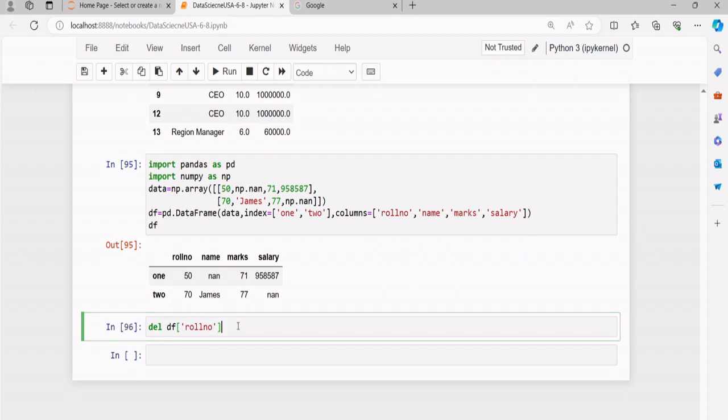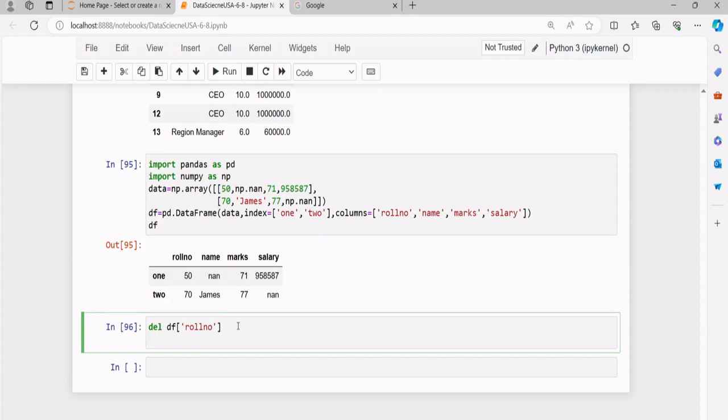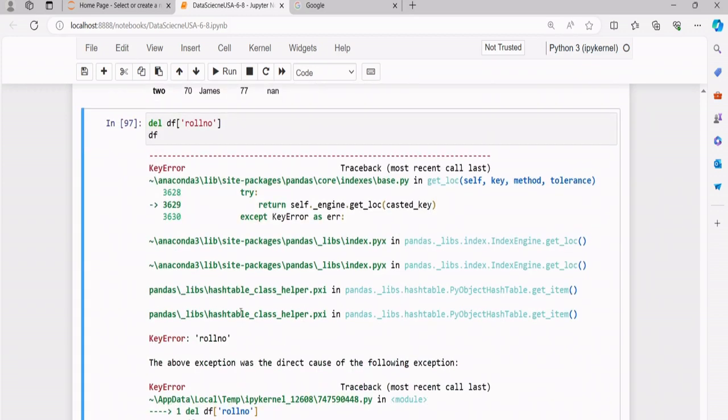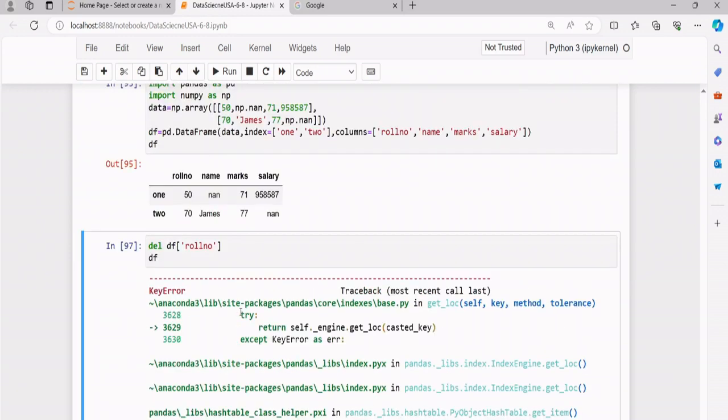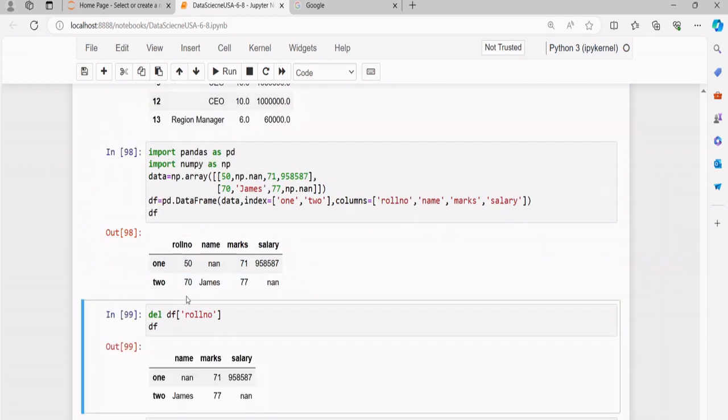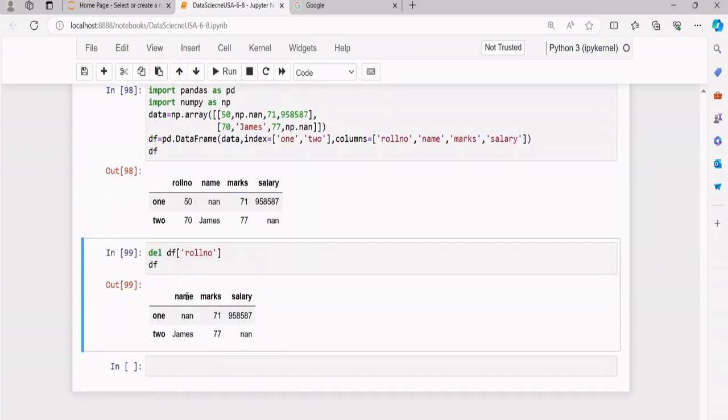You can see the data deleted. If I run it again, it will give an error. The reason is that there is no value because it is deleted. Let me run again. You can see the roll number deleted successfully. So delete will delete the entire column from the data set. We can also delete with the help of the pop function.